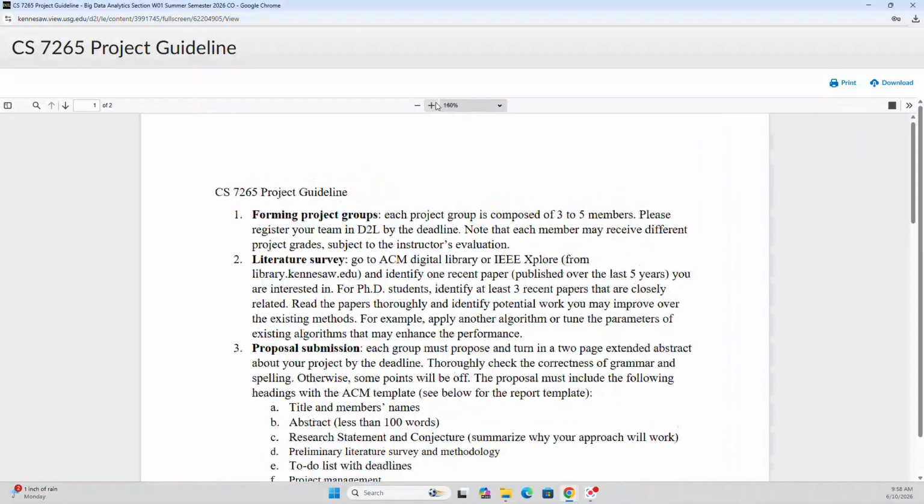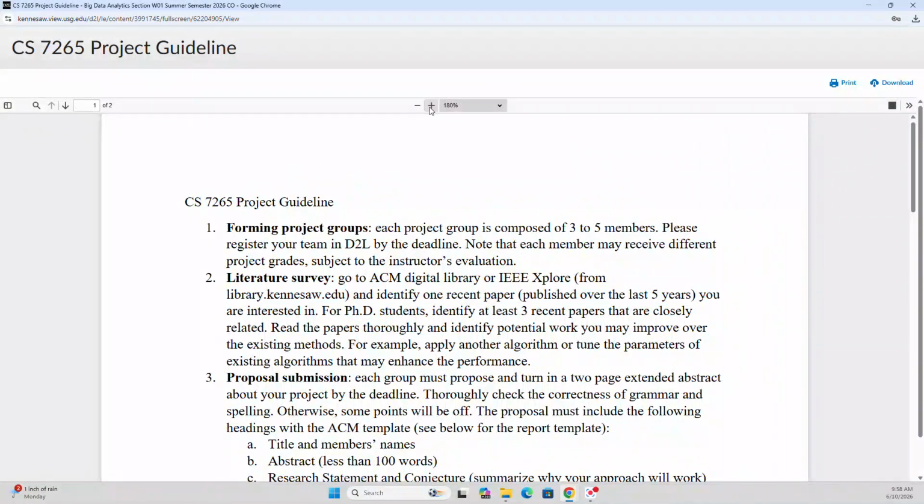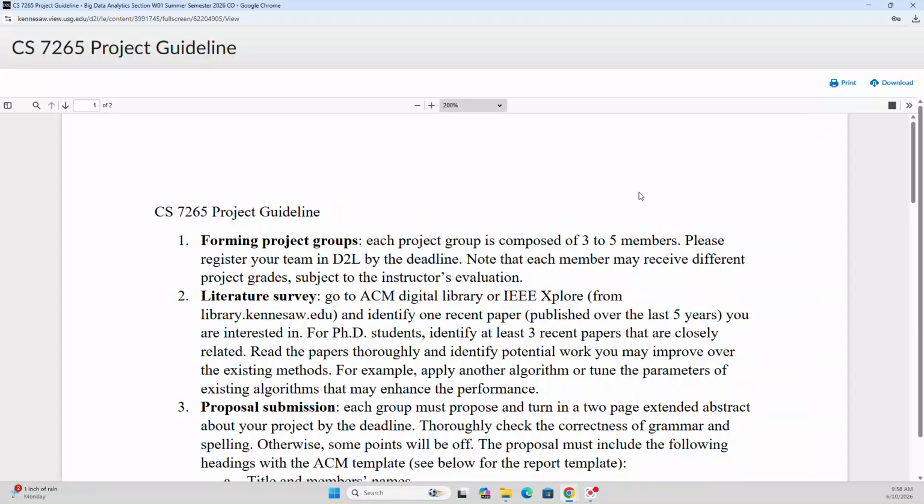Let me enlarge it a little bit. Okay. Okay.